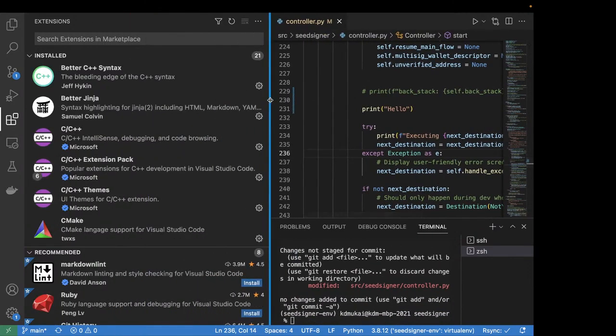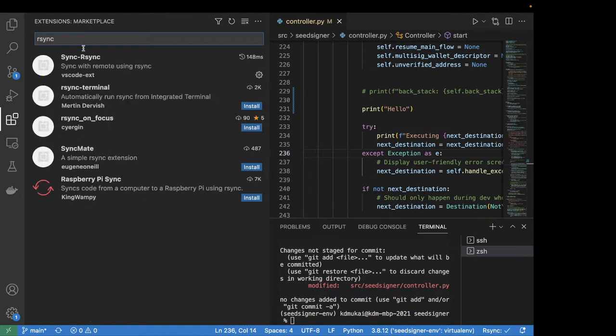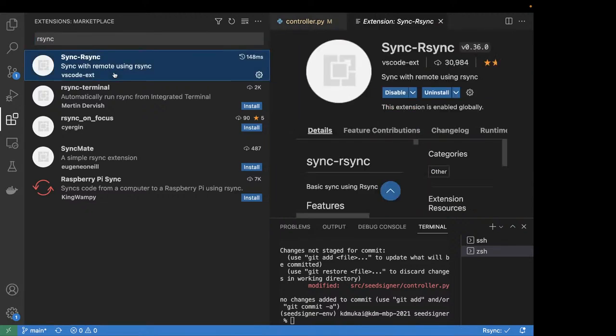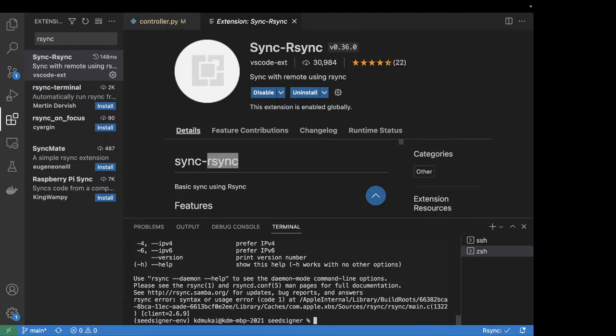So there's a whole bunch of extensions we can add into VS Code to make it a little more enhanced. Like there's some Python things we can install, just do like syntax highlighting and whatever. But what we're really looking for is rsync. So I'm running sync-rsync. And what sync-rsync does is it's really just a very light wrapper for the rsync command that you can have installed in your Linux environment. So let's see if we can make this bigger.